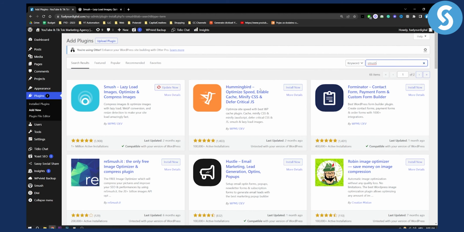Obviously, there are a couple more plugins just like this that are good. For example, Hummingbird is a good one, but I really like this one. But with these two, you cannot really go wrong. As you can see, 1 million active installations for Smush and over 100K active installations for Hummingbird.